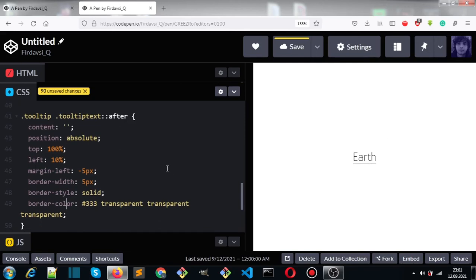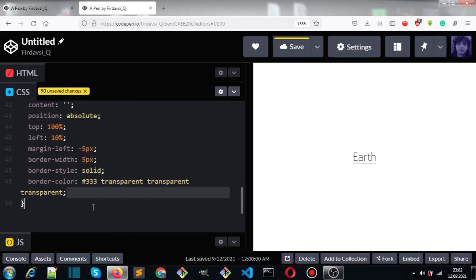Set content to empty, position to absolute, top 100%, left 10%, margin left -5 pixels and border width 5 pixels, border style solid, and for border color, the first one is going to be black, the others transparent, which will give this effect. So it looks nice.